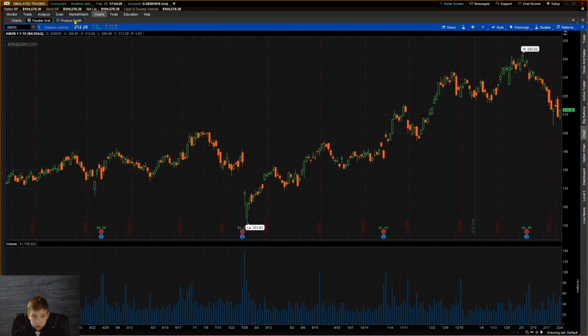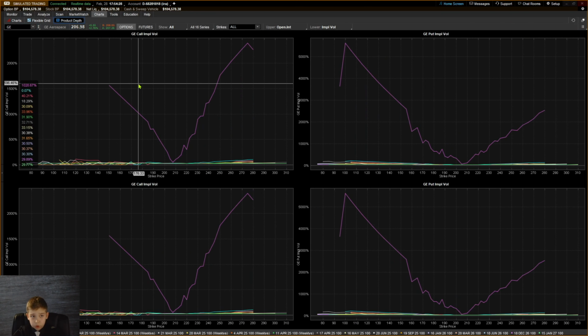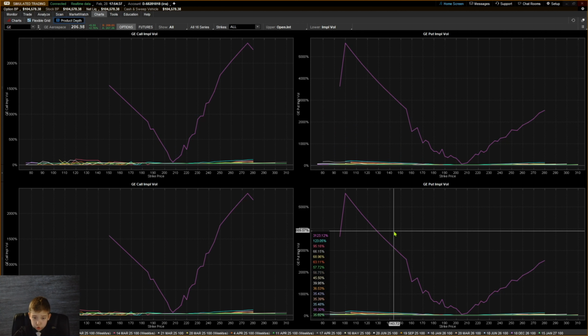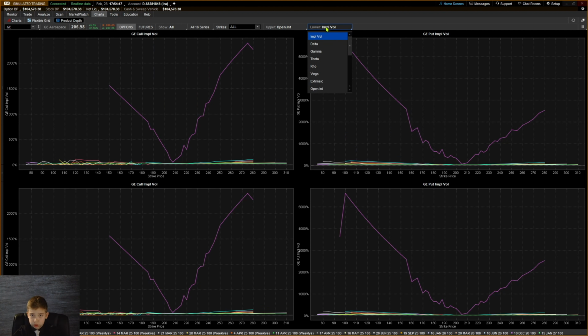So now I'm going to go on to the product depth, and this is for options, but it shows implied volatility for the type of options that you would buy and sell. So like long call, long put, short call, and short put. This shows some basic information about implied volatility. You could also change it to futures, and you can also change strikes if you're on options to all, upper open interest, lower implied volatility, and a little bit more information about options.